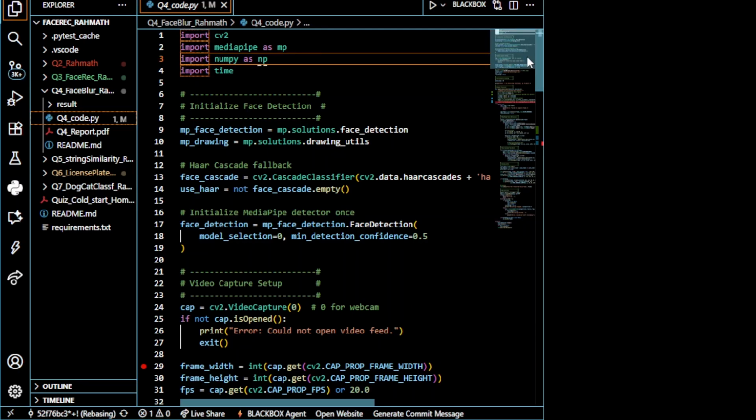Firstly, we import these libraries, OpenCV. It is used for image processing and webcam input and drawing. MediaPipe is used for advanced machine learning based face detection. It was developed by Google. We import it as MP. Then we import NumPy as NP. It handles numerical operations. And then we import time, which is used to calculate frame rates, FPS in short.